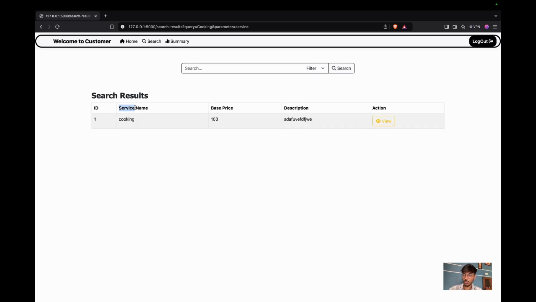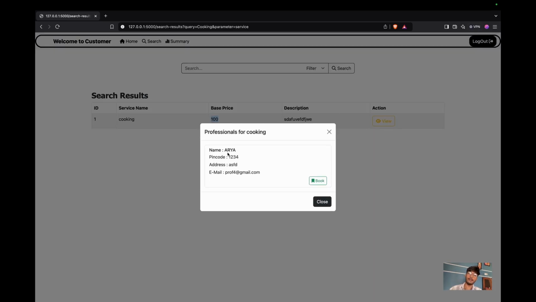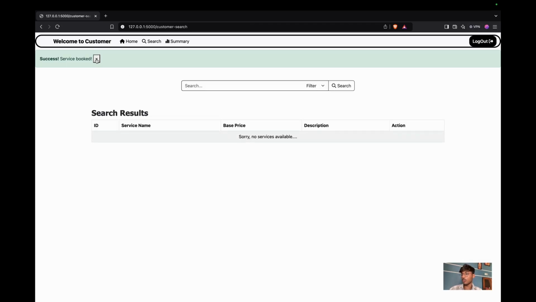Okay, on the cooking we have this base price 100 rupee. We can view, and there is one professional that we have created for cooking, Arya. Let's book him. Now service is booked.